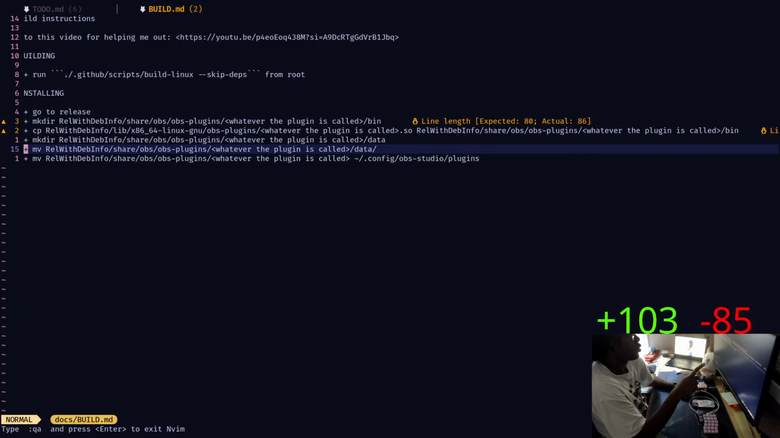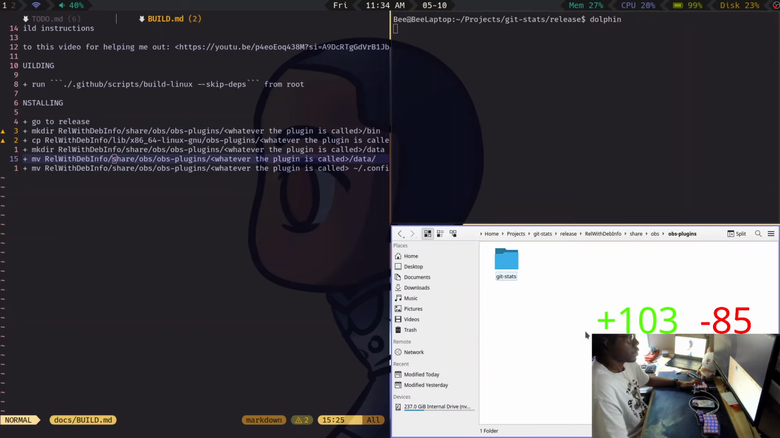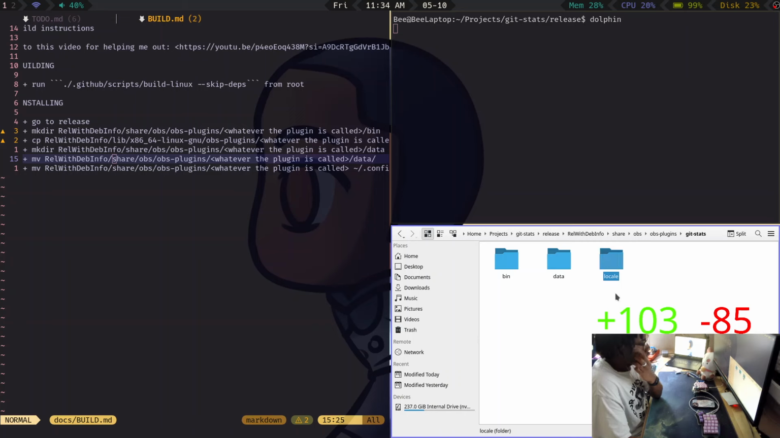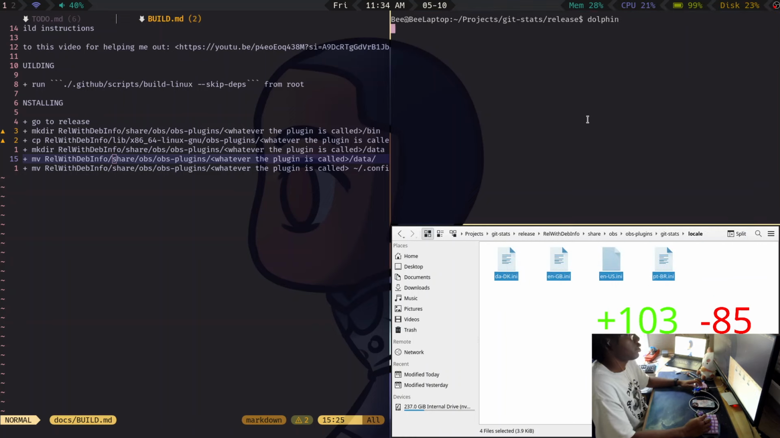We made a directory. Oh, I think I know what I'm supposed to be doing here. Can I open this? Just make it a bit easier. Okay, cool. So the contents of locale is supposed to go in data, I think. Actually, you know how I could easily check this?